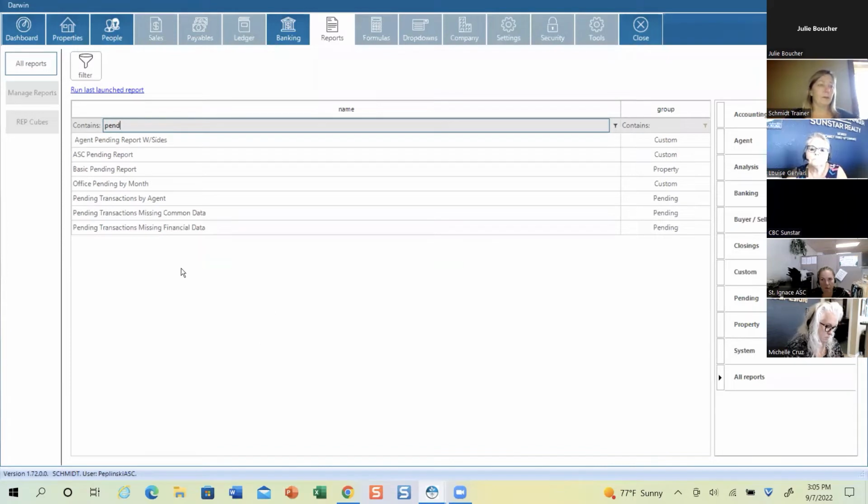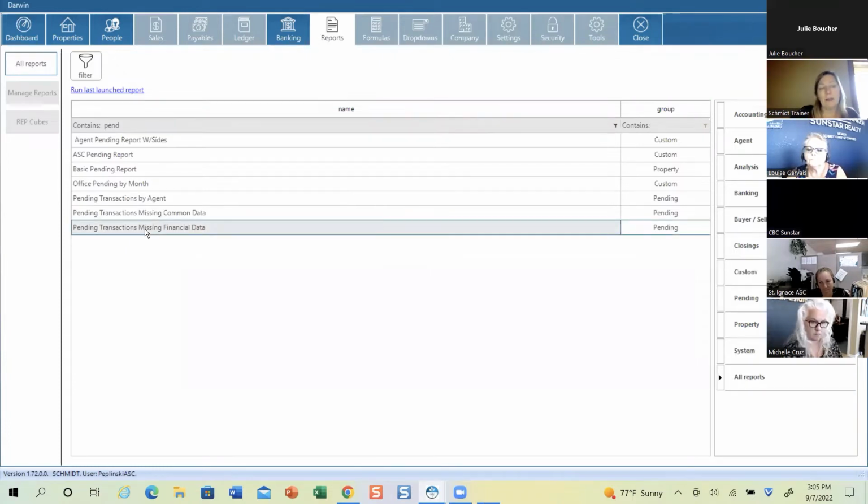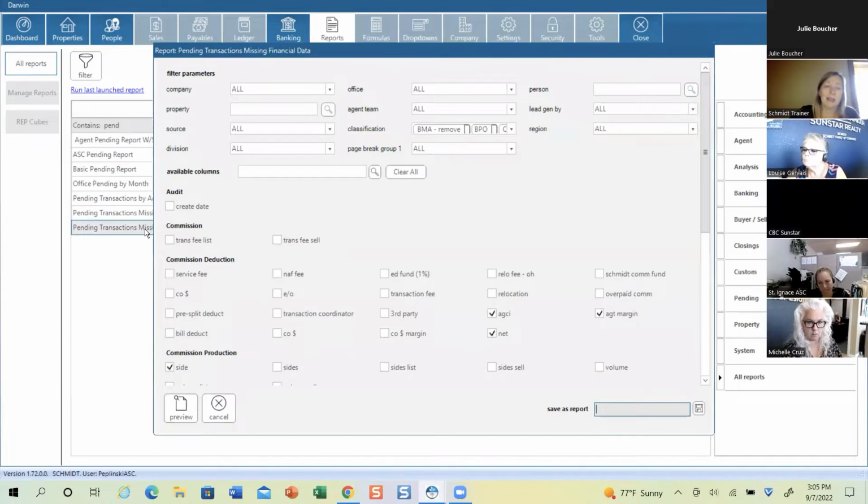So this pending transaction missing financial data right now is not working. If anybody tried to run it or got the email and tried to run it from the email, you get an error message. I do have it in with programming, but we're still waiting on an update for that. So I'm just going to go ahead and click it, because sometimes you can get the error message and still get it to send you the report.